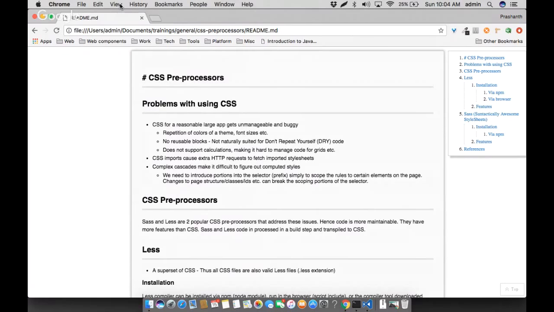CSS preprocessors are basically tools which will help you to use features that are not available in CSS. Now, CSS has been there for a long time. If you see the history of the web, CSS began somewhere around 96, roughly, and then it has evolved over time. Right now we have the latest version, which you can call CSS 3. So even after so much evolution, there are still problems with CSS.